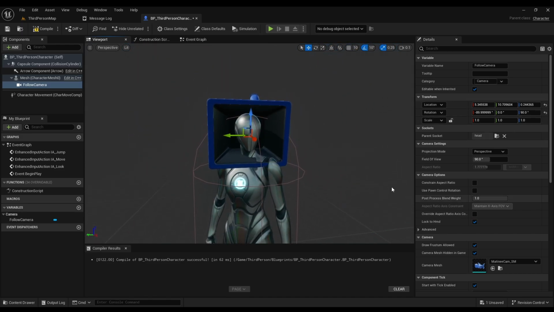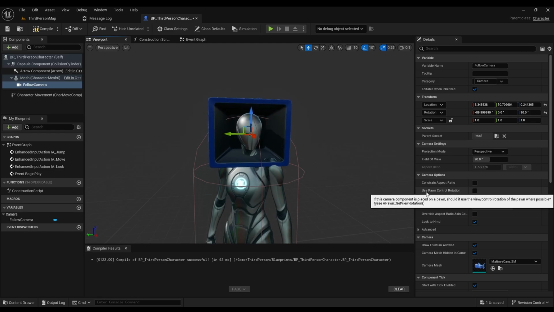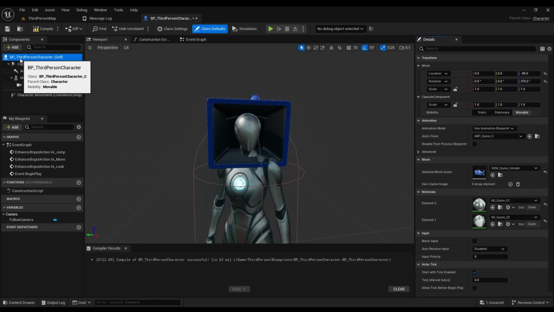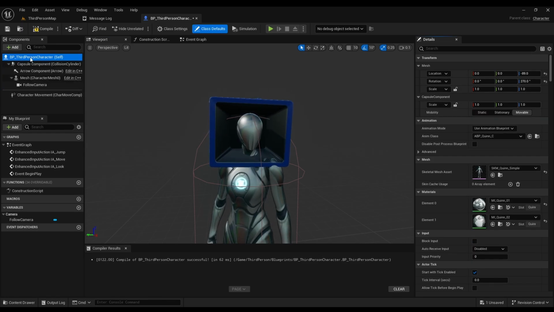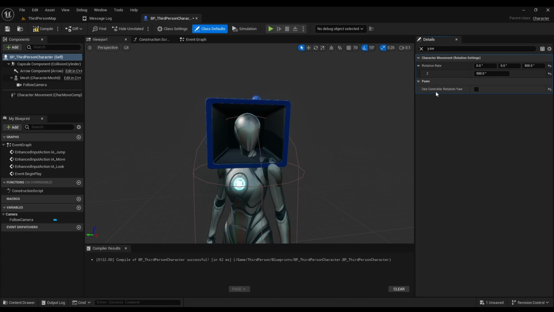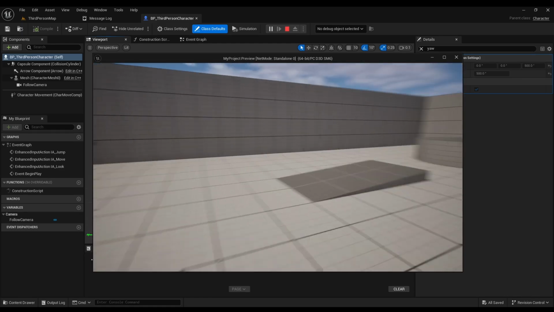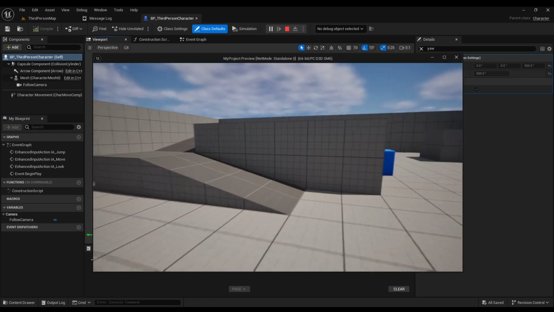Now with the follow camera selected, on the right side here in the details panel, we should see a setting called use pawn control rotation. We're going to tick that. Now we're going to go up here to the BP underscore third person character, or whatever your character's name is, with this little logo on the side. And on the details panel here, we're going to type yaw, and you're going to find use controller rotation yaw. We're going to check that as well. Compile and save. Now when we play the game, we should see that it is actually following our character correctly.